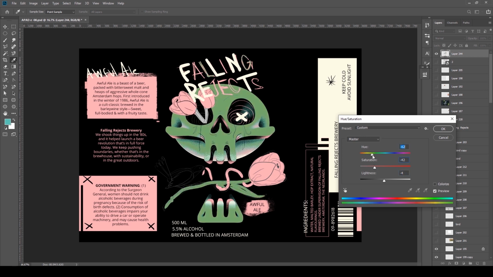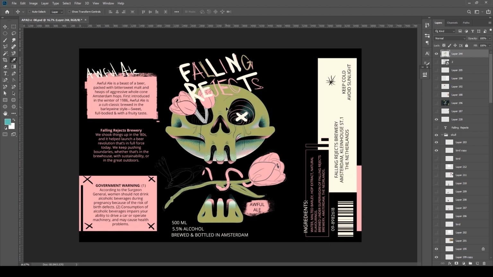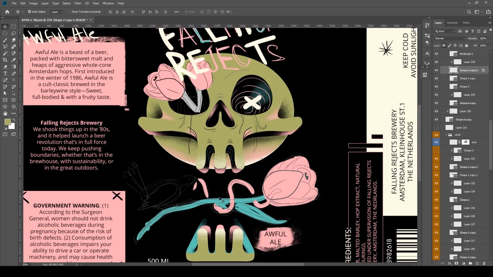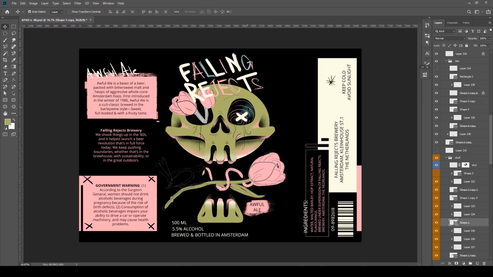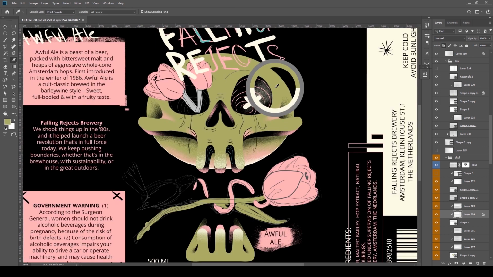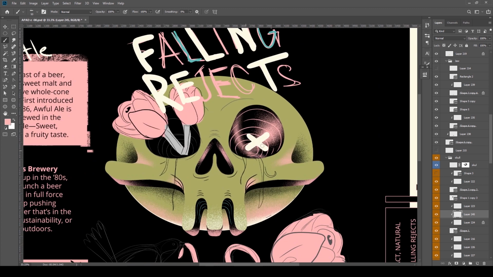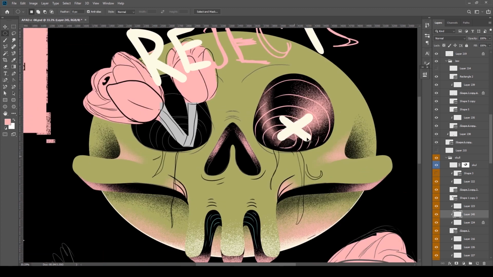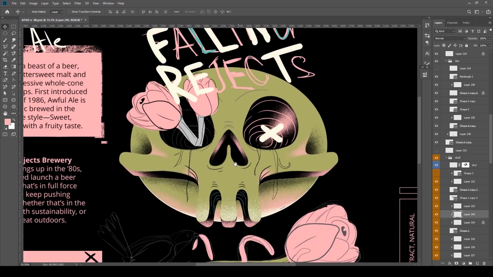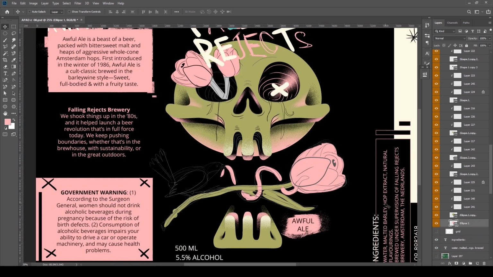Okay, so at this point I changed the colors of the illustration to something even more toxic, which is kind of fun. I like this. What's the color? Is it still green, yellow, a weird color? Yeah, that's nice.